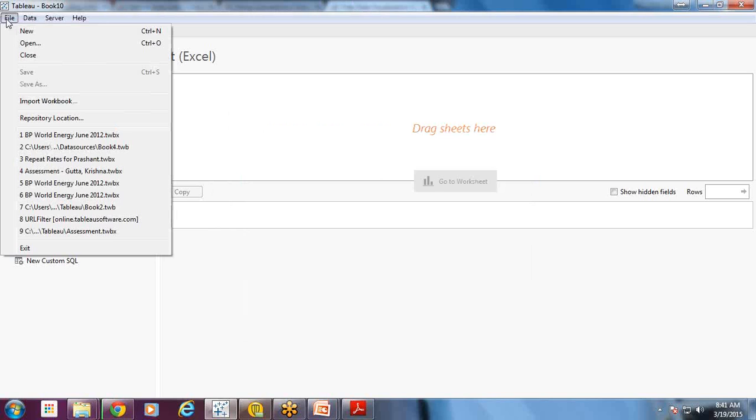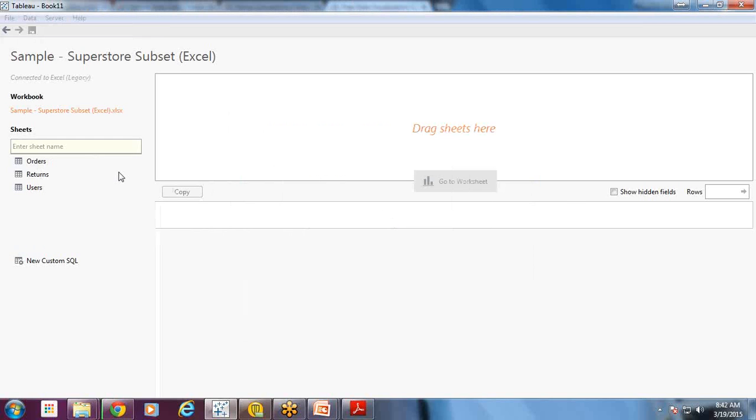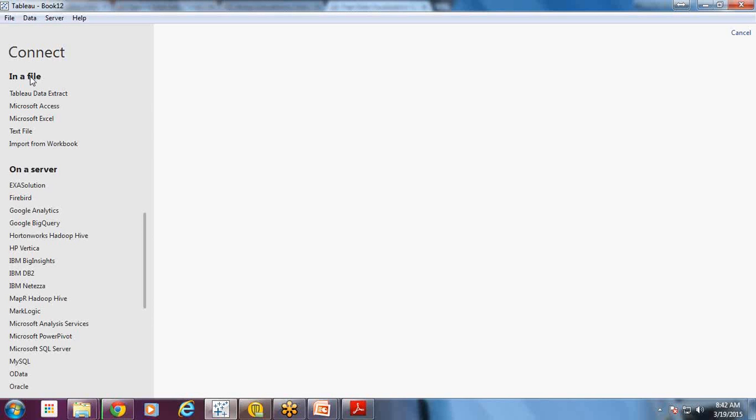Okay, great. The same thing, if I'm connecting to any other data source, you will get that new SQL query option by default. For example, in SQL Server.